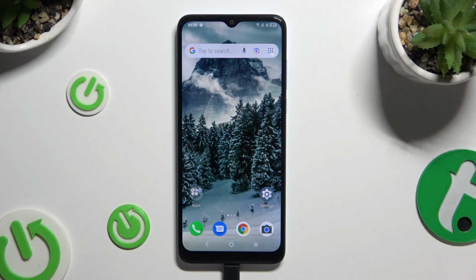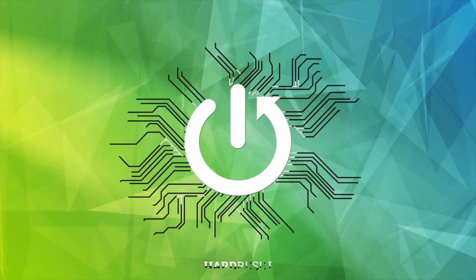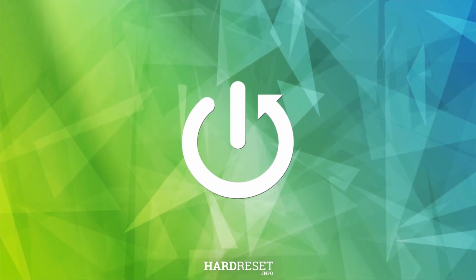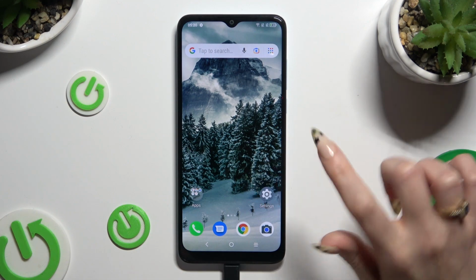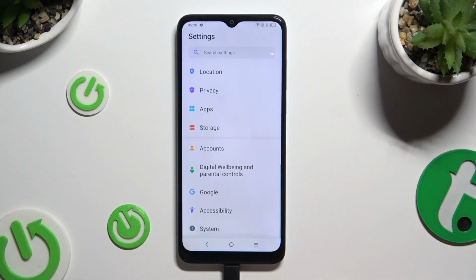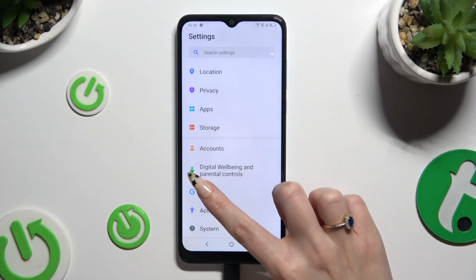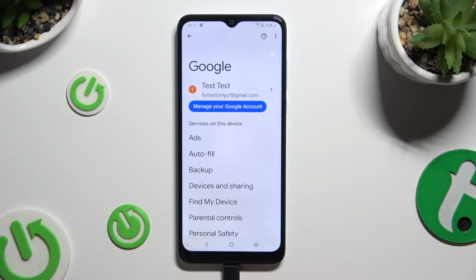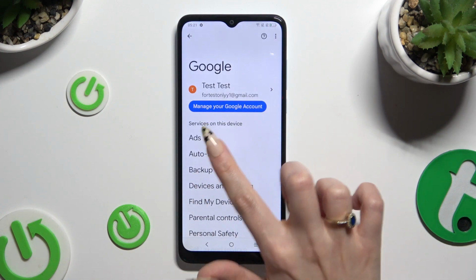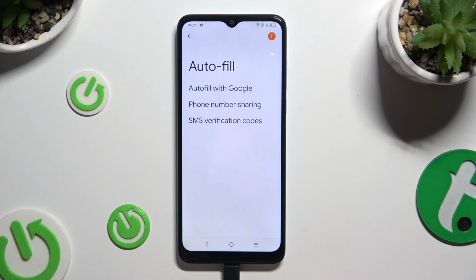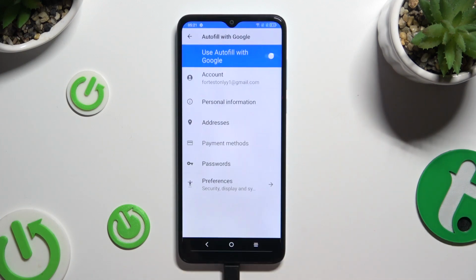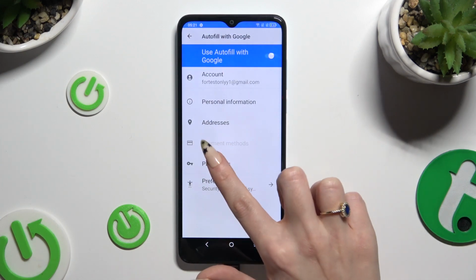In front of me is TCL 305i, and today I would like to show you how you can edit passwords saved in Google Passwords Manager. Begin by opening Settings and scrolling all the way down to access Google. Then hit Autofill. Autofill with Google and passwords.